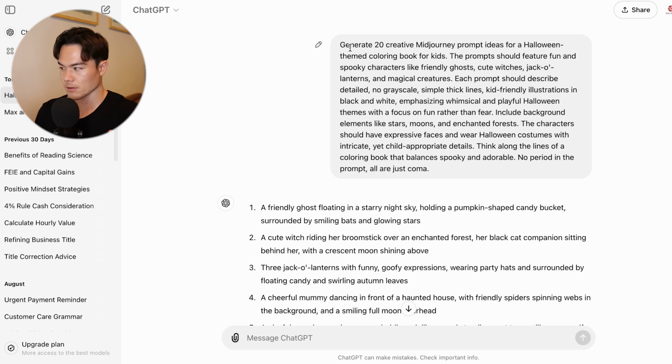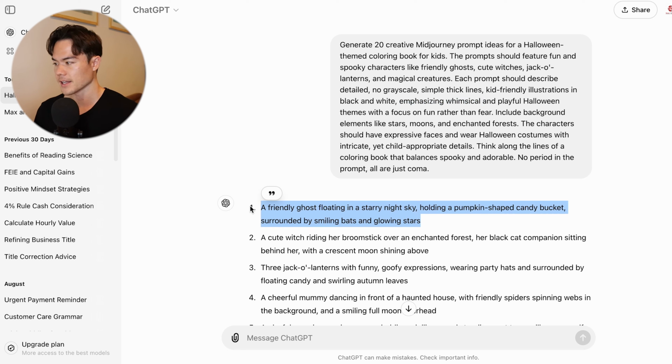But basically I asked it to generate 20 creative Midjourney prompt ideas for a Halloween themed coloring book for kids. The prompt should feature fun and spooky characters like friendly ghosts, cute witches, jack-o'-lanterns, and magical creatures. Each prompt should describe detailed, no grayscale, simple, thick lines, kid-friendly illustrations in black and white, emphasizing whimsical and playful Halloween themes. As you can see, the output I got is not good because it's not emphasizing that no grayscale or simple, thick lines aspect.